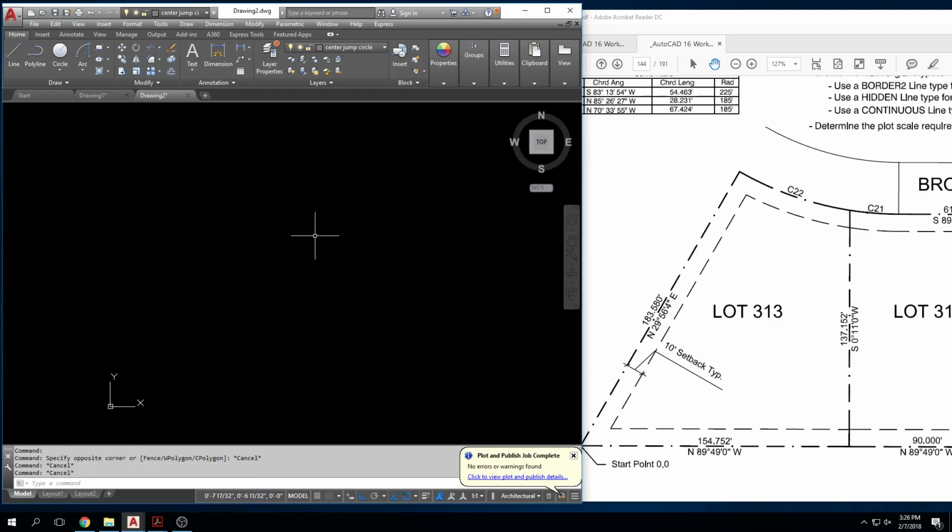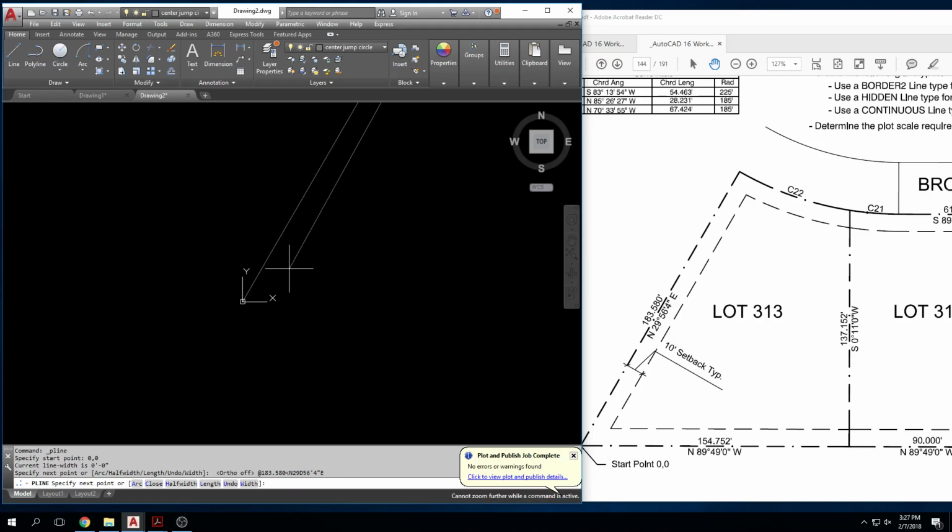Okay, so I'm going to do a polyline actually. 0, 0, enter. Okay, and then I'm going to type at, I'm going to do this line right here. 183.580 at an angle of north 89 degrees, 80, what is it? North 29 degrees, 56 minutes, 4 seconds east. Okay, so I get my first line there.